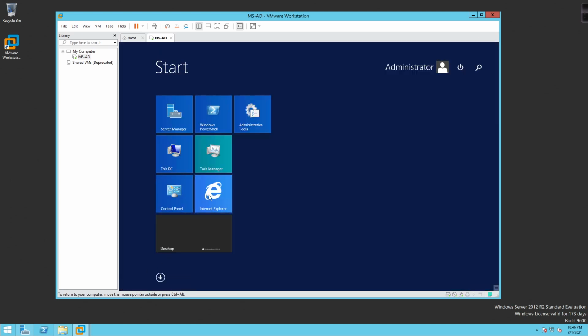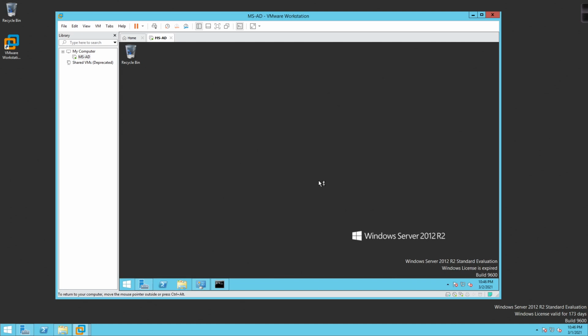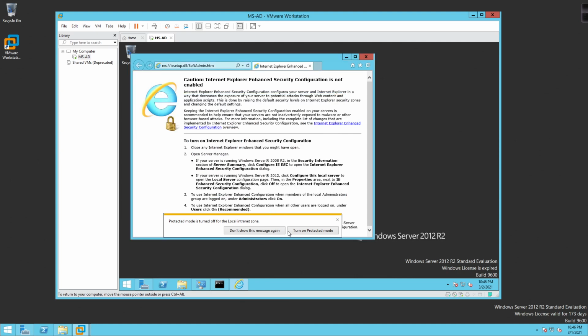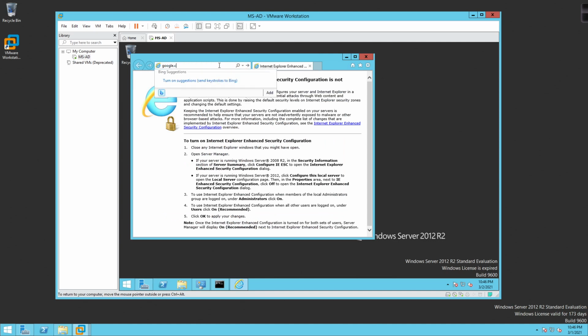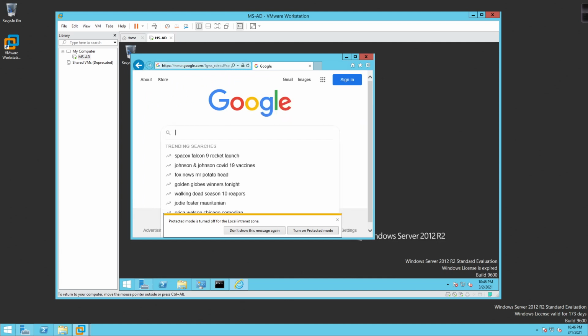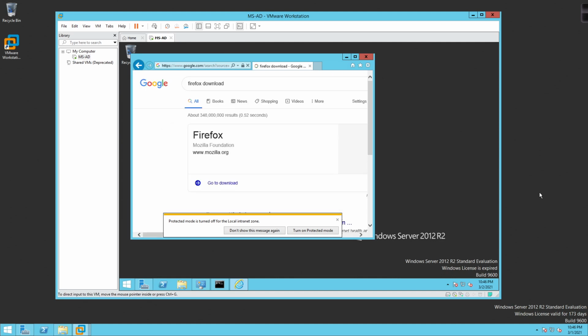If we need to go out to the internet, we can click on Internet Explorer. We're going to go ahead and use recommended security and capability settings, and I'm going to come over here and go to google.com. I'll also grab Firefox real quick and download and install Firefox so that we have it, because I'll be using Firefox for all of our demos and things like that as we move forward.